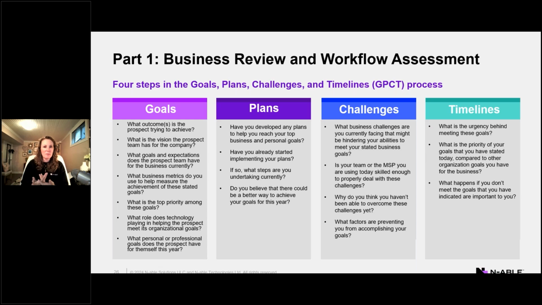So ask them something like, Mr. Prospect, what happens if you don't meet the goals that you've indicated are important to you? Because we want them to really articulate, and this is stuff that we can put into our proposal, what the status quo would look like if nothing changes, and if nothing is done to solve these challenges that they're telling you about.